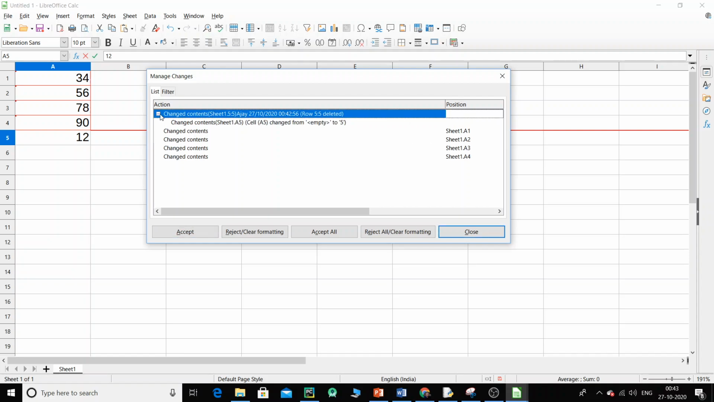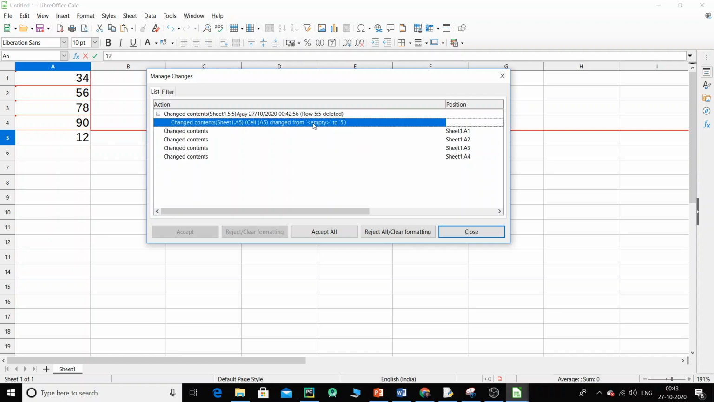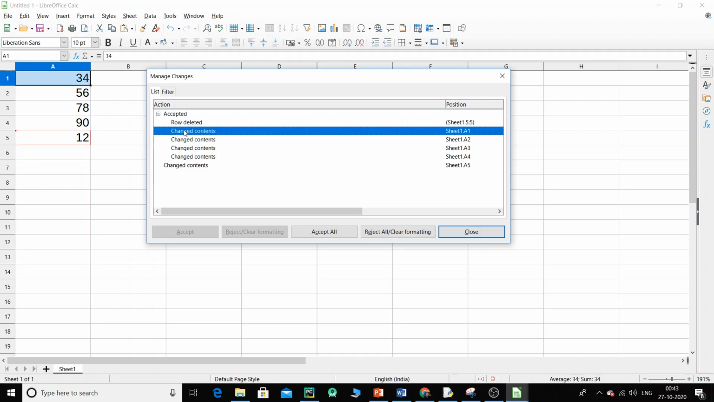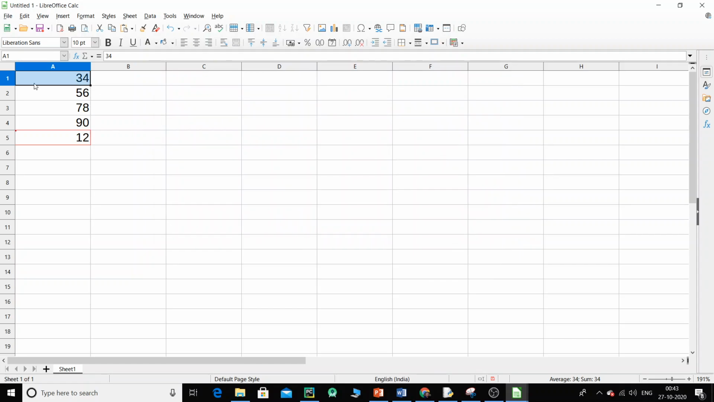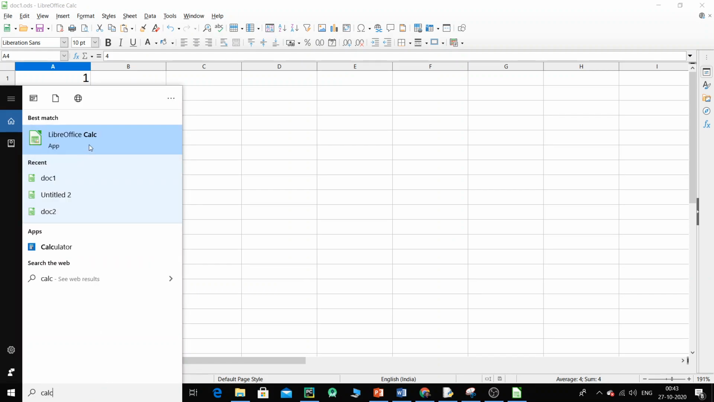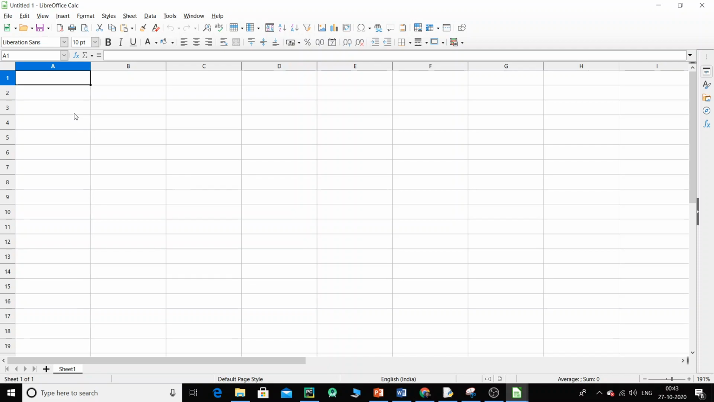It is showing you the contents. It is showing that 5 was deleted. If I accept all, just a minute, accepted all. And what we can do over here is, one more time I will just take the Calc. This example is not really the perfect example. I will show you one example.